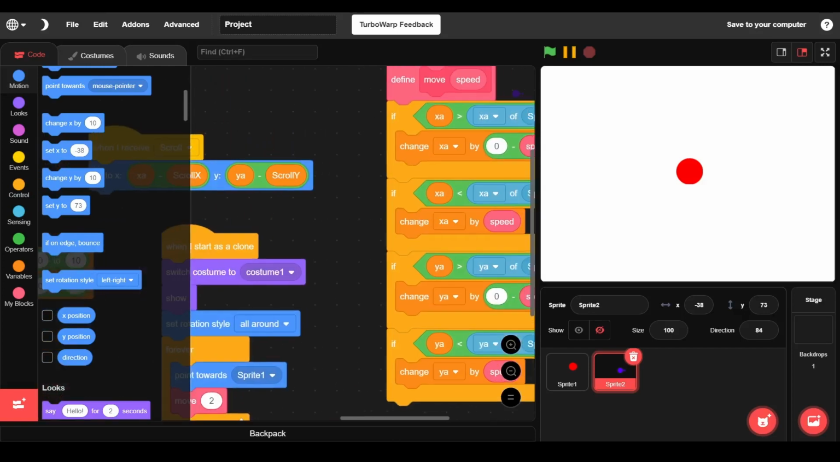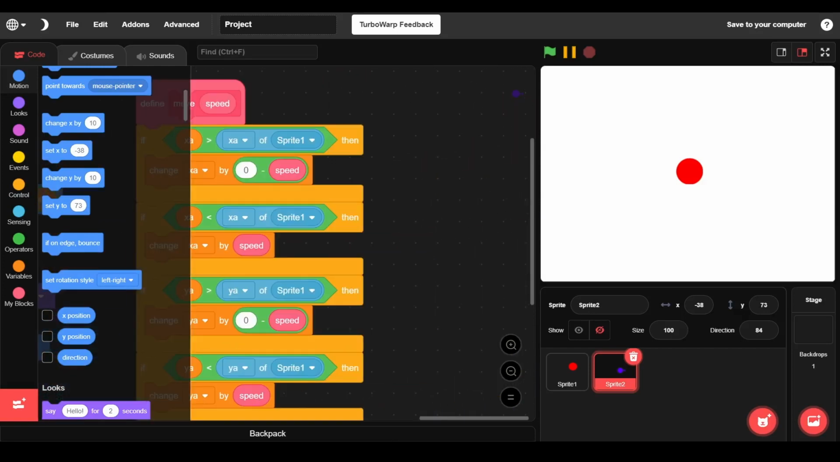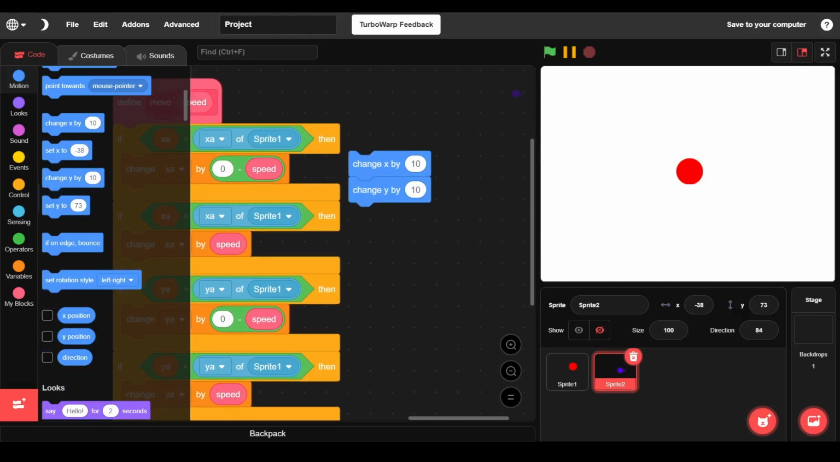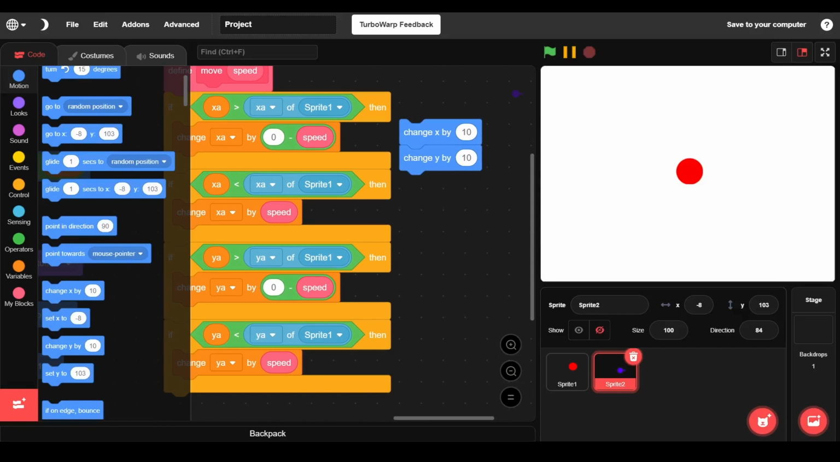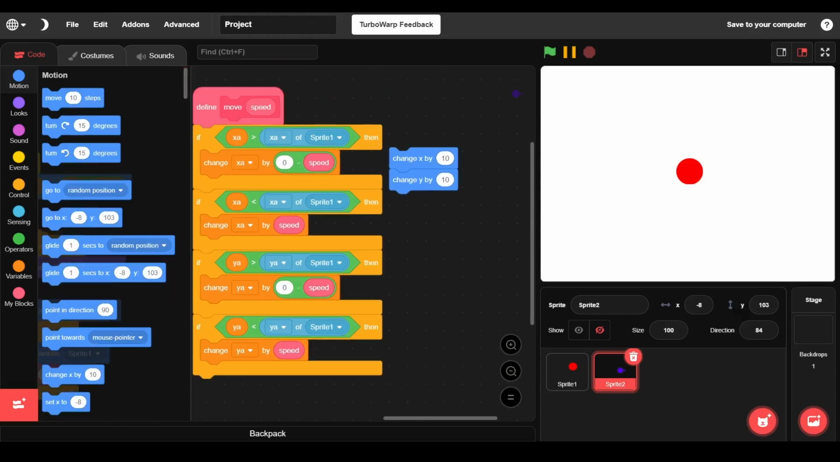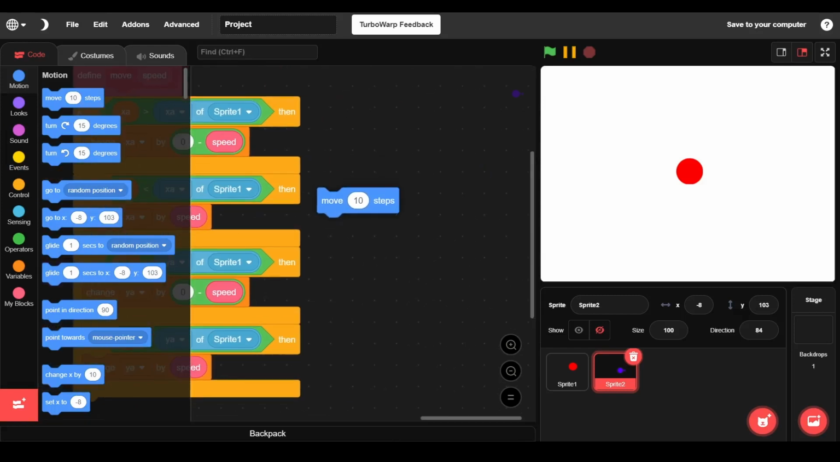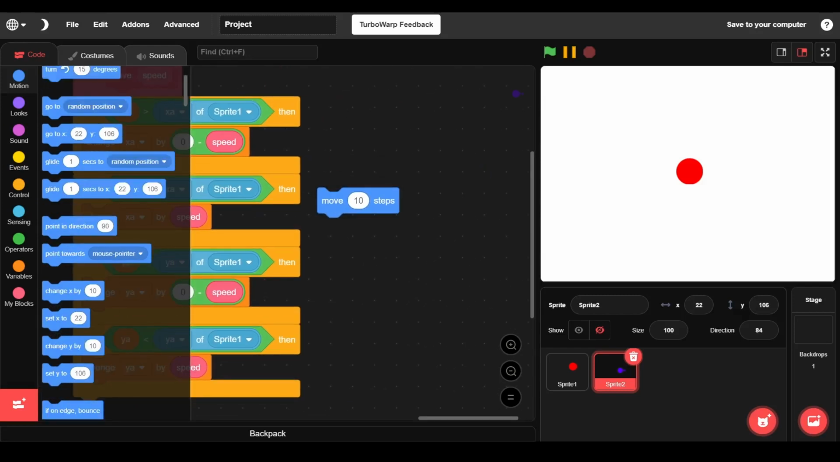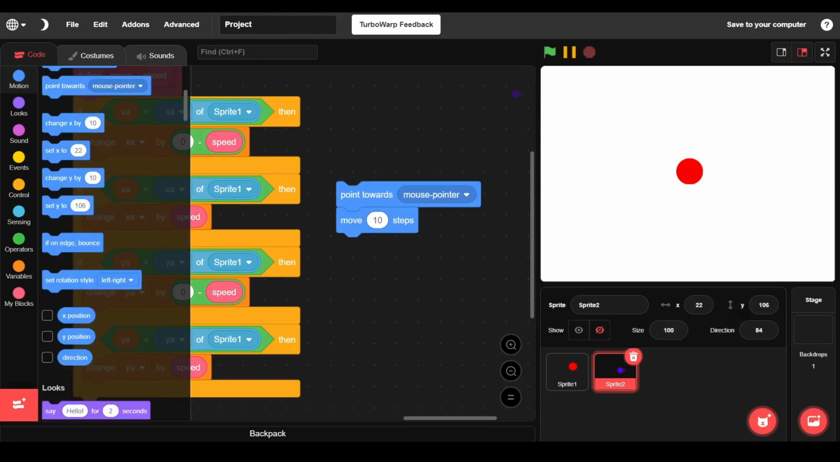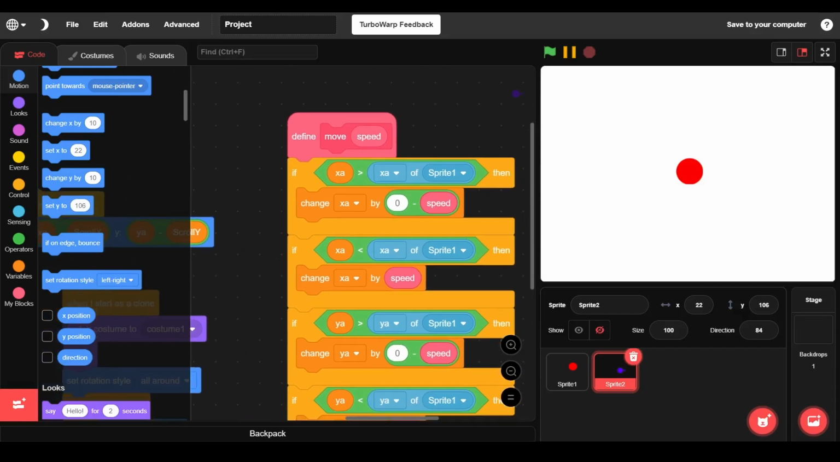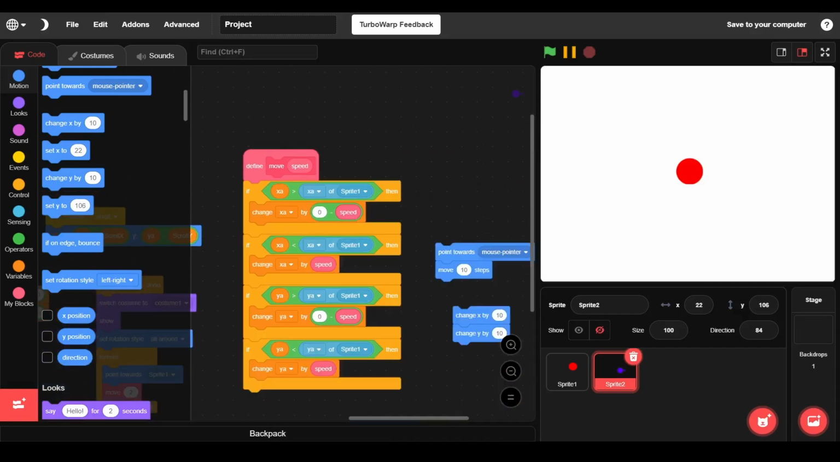by direction. Basically, this script is just using this change x by 10 or change y by something. It's using these kinds of ifs, but the new script that I'm proposing uses this script, move 10 steps, and this one relies on direction while these two do not. And I'm going to be doing the same over here.